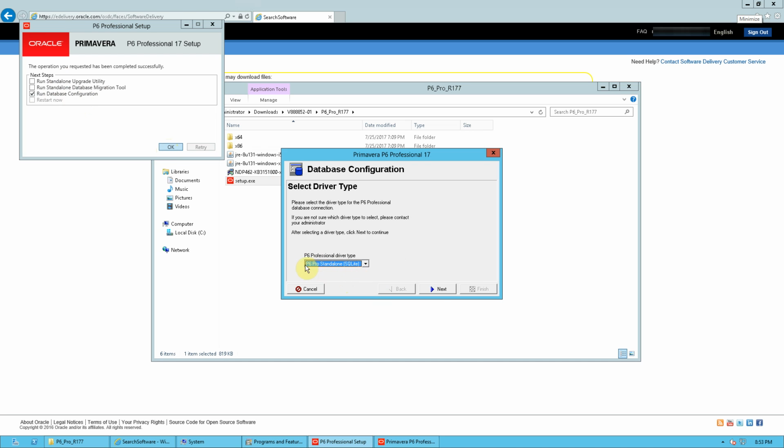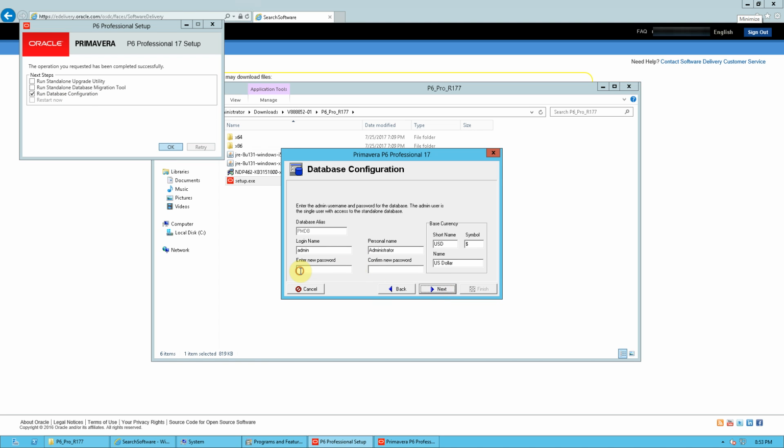So we're going to use P6 Pro Standalone SQLite and add a new standalone database connection. I'm just going to type in an admin username and password. Actually, it's already the username as admin. And we also have the added bonus of setting the base currency. Once this is done, we're gonna go with next.